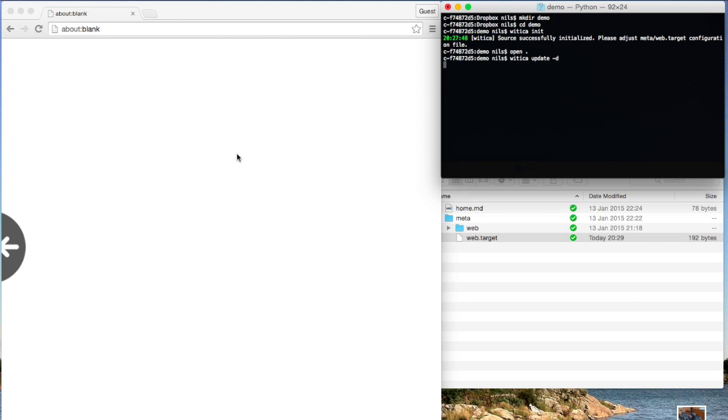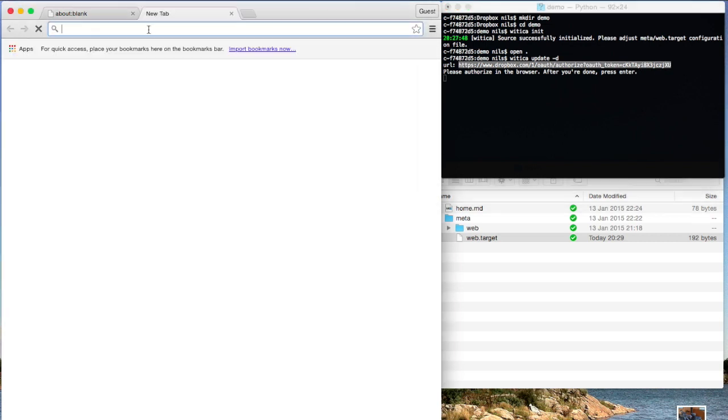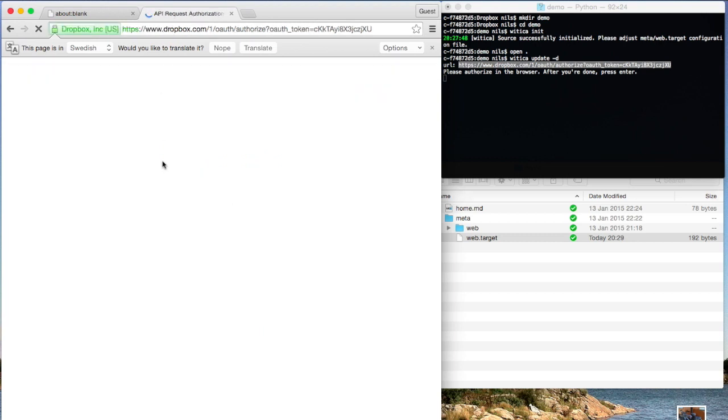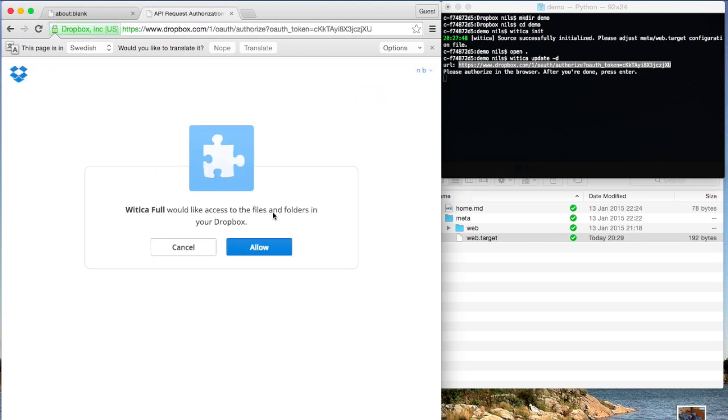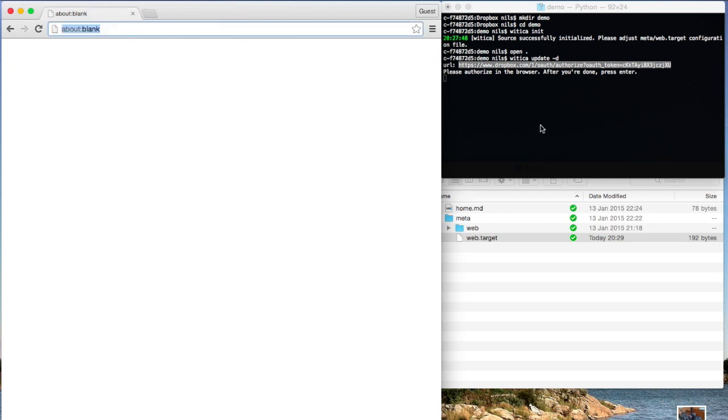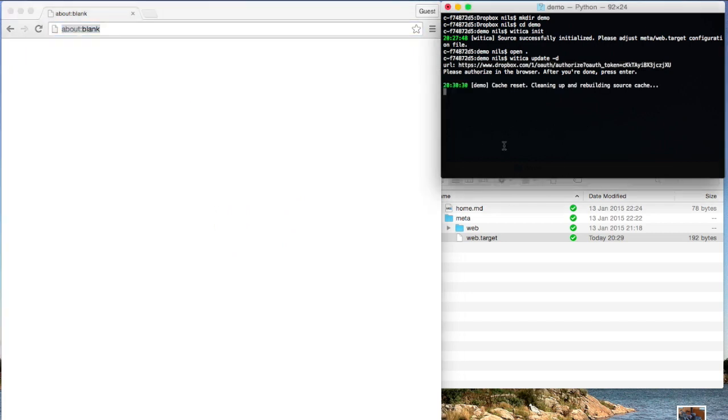And after a few seconds, we will actually have our website up and running. But when I run this for the first time, we have to authorize and give Witica basically access to the Dropbox. So let's do that. Now it has access, and we just press enter, and I will continue to publish all the files for the website.